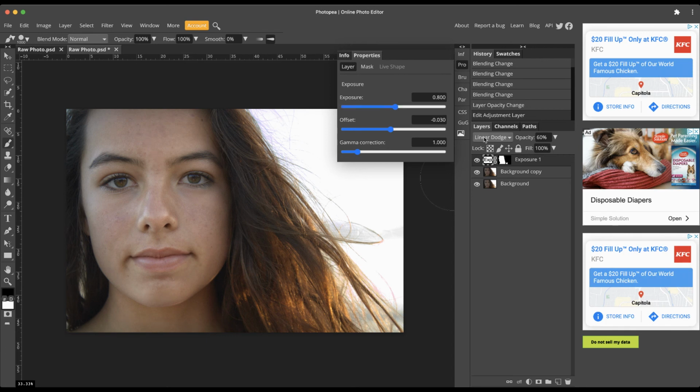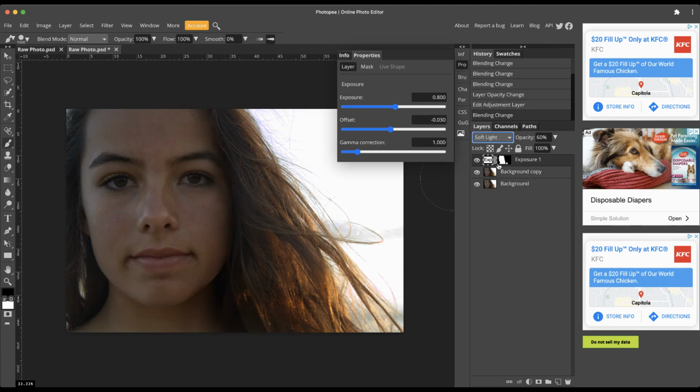Speaking of, what if I tried a blend mode instead of linear dodge, try soft light? And it made it darker, but that's because the opacity is 60%. Let's bring it up. Too much, right? Now it's getting foggy. Okay, it's not working. All right, so we have to explore and experiment to find what we want.